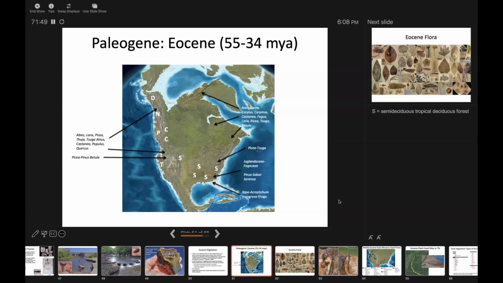So that pine palmetto ecosystem had already been established by 40, 50 million years ago. Why does that matter?